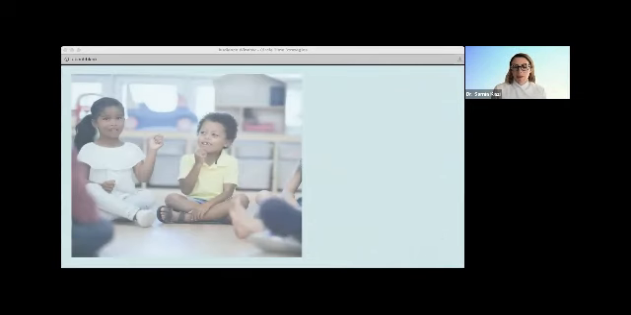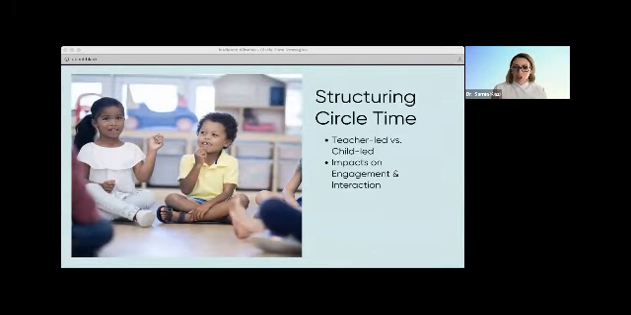Now let's talk about the structure. Should I structure it? Do we script or prescribe circle time? Do I leave it more child-led? Do I leave it more teacher-led? You know, what is the best option here? So let's take a look at the research and what it says.